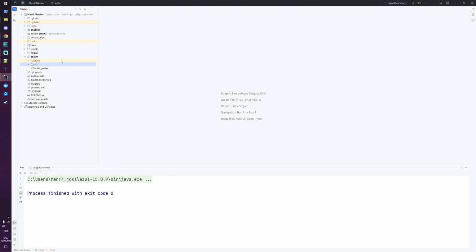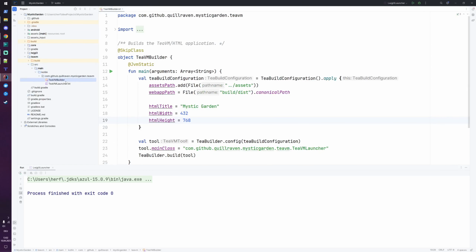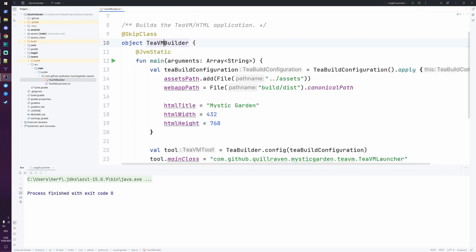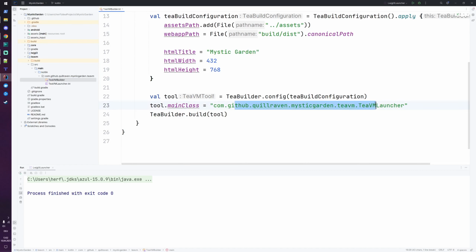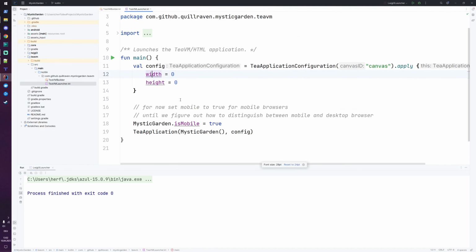And in the end, you simply have another launcher. There are two different ones that GDX Liftoff is creating. You have this TeaVM builder where you say what the title in the browser should be, then the width and the height of the canvas where your game gets rendered, and also the main class, of course, which should get started. Then you have the launcher itself, where you start this TeaVM application with your game and the configuration from above.